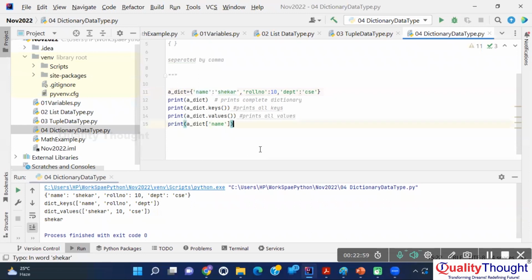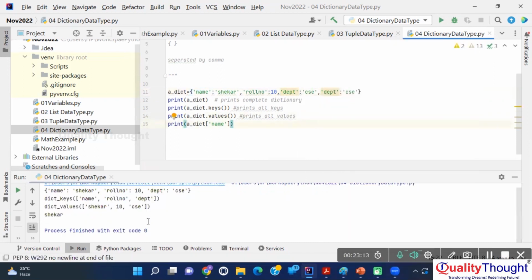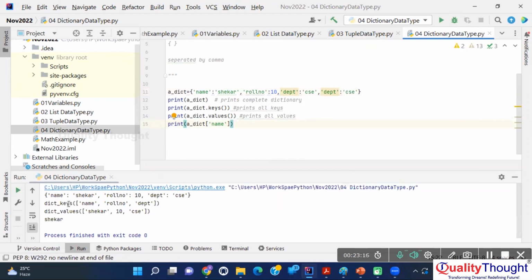And duplicate, it will not allow duplicate values. For example, if I try to duplicate this, it will throw an error. Basically, it is used to store unique values only. If I am declaring one more key and value as duplicate, it will not allow. Even though I'm writing it two times, it is only treating it as a single value. Is it clear? Just make a note of it.